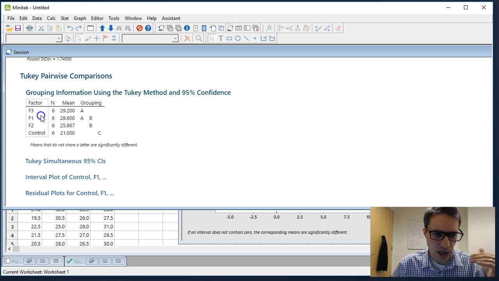We looked at F3. Let's look at F1 now. So F1 has an A and a B on it. That means it is not statistically significantly different from any of these other factors that have an A or B label. So it is not different than F3. It is not different than F2. But it is different from the control group.